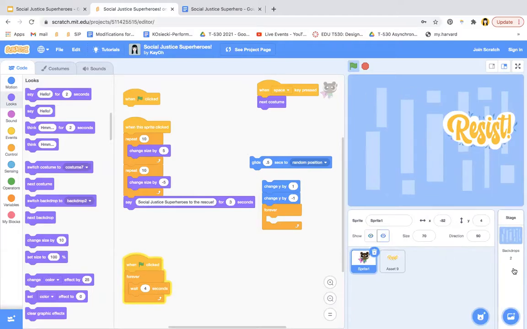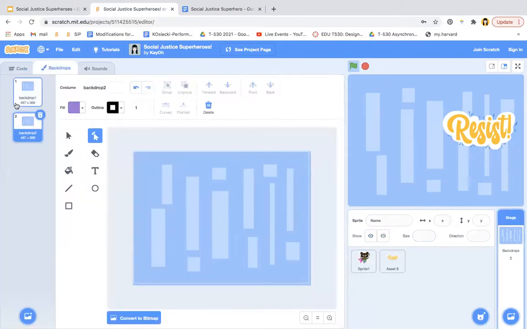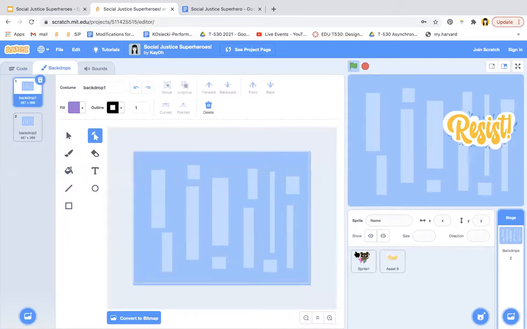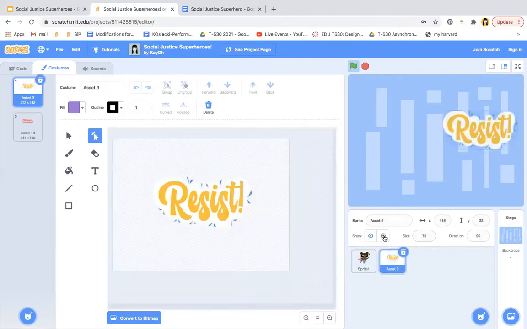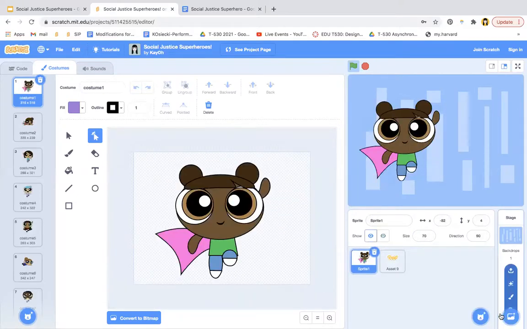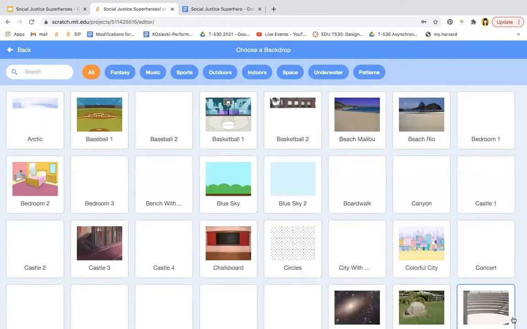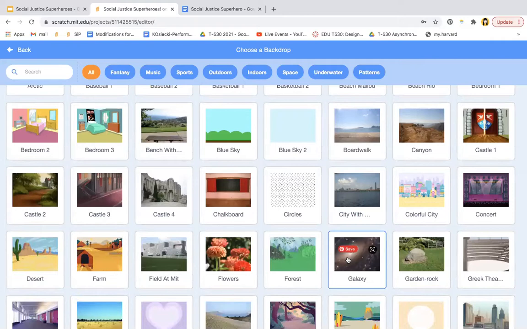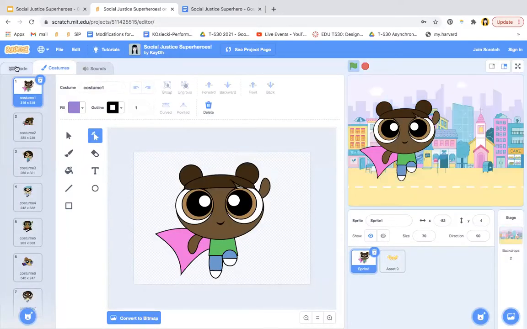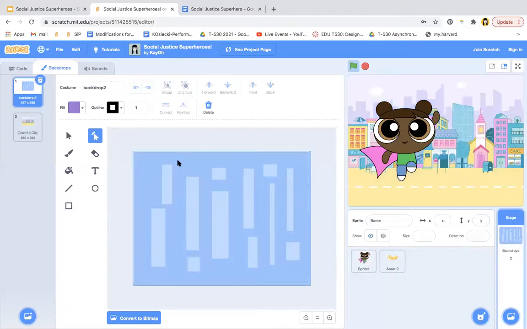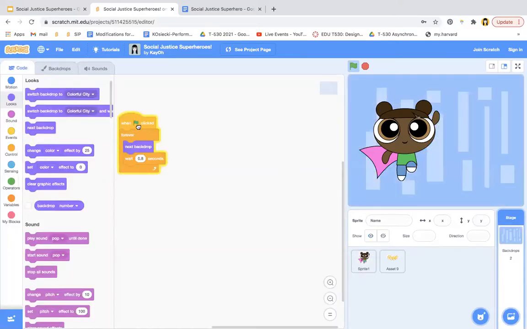So I'm going to delete this beautiful backdrop. I clicked over here to get to my backdrop, so that we no longer have that background animation happening. I'm going to hide this and show this. I'm going to go to the backdrop library and choose a backdrop, and I'm going to pick colorful city. And I'm going to move the code from the backdrop, because that's what's making it animate right now.